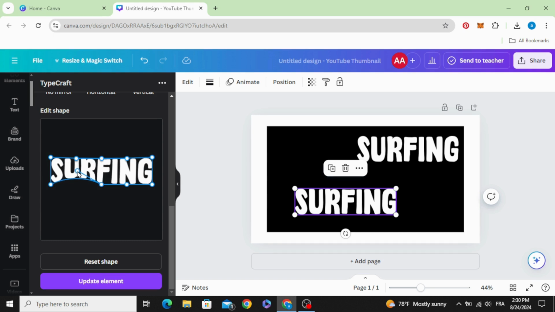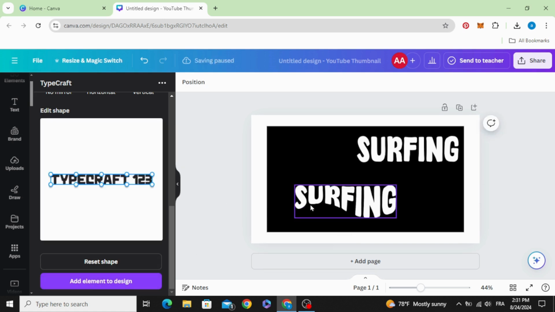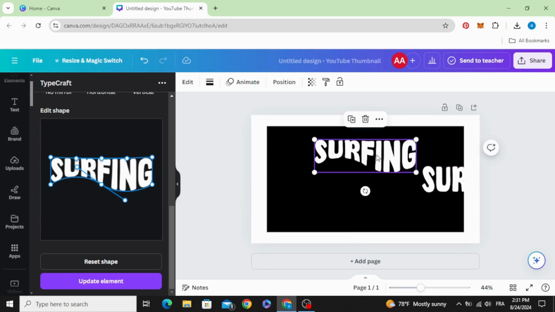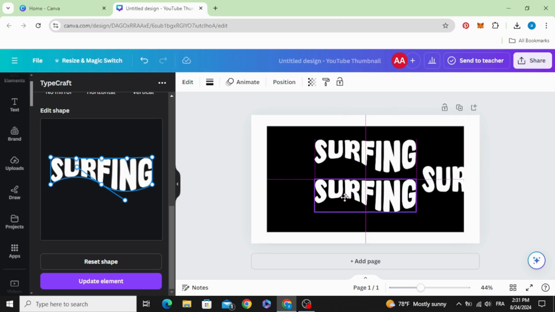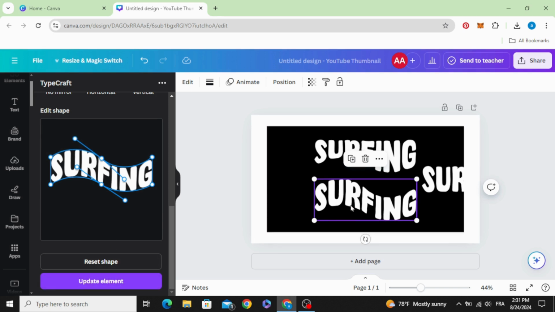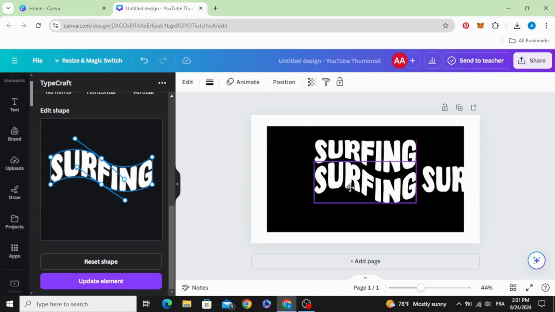And move this point like this up and move this point down. Update element. Make this one in the top. Duplicate. Move this point down and move this point up. Update element and make this one in the middle.